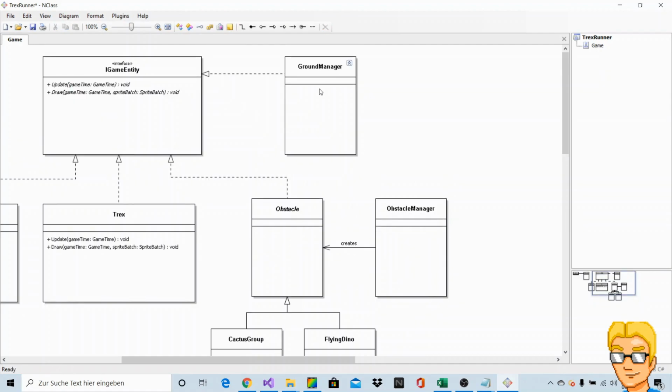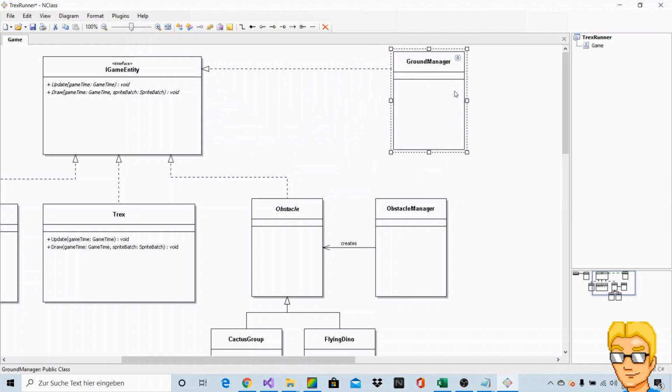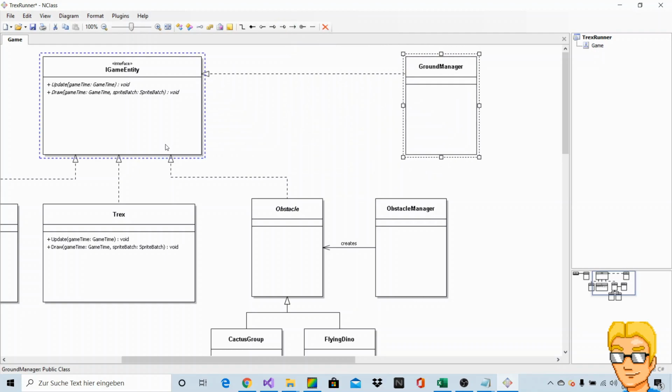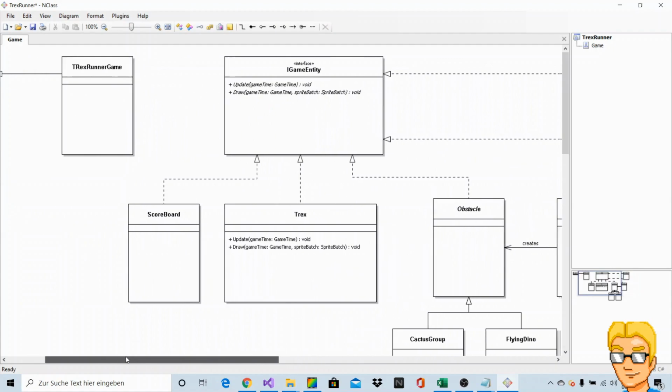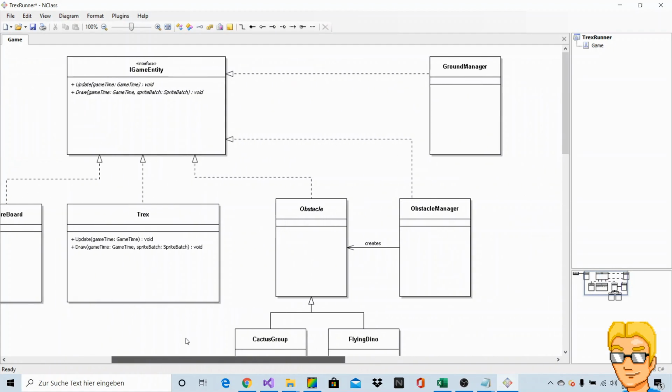So I think that's fine. And let's have the obstacle manager actually be a game entity as well, because it also needs to be notified when the game updates. It will probably not have any drawing or rendering logic, but that's fine. There we go. Hope this doesn't become too messy, but let's see.